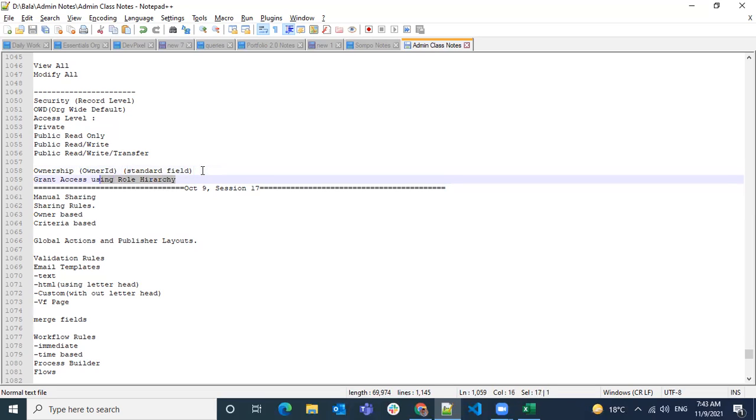We have grant access using role hierarchy. We have explained roles, how the role hierarchy works in your organization. In that, whoever is superior, consider them a manager, and those who report to them are subordinates. The superior can see the data that is visible to all his subordinates. So if you enable grant access using role hierarchy, your superiors will also get access to the records that are visible to subordinates.